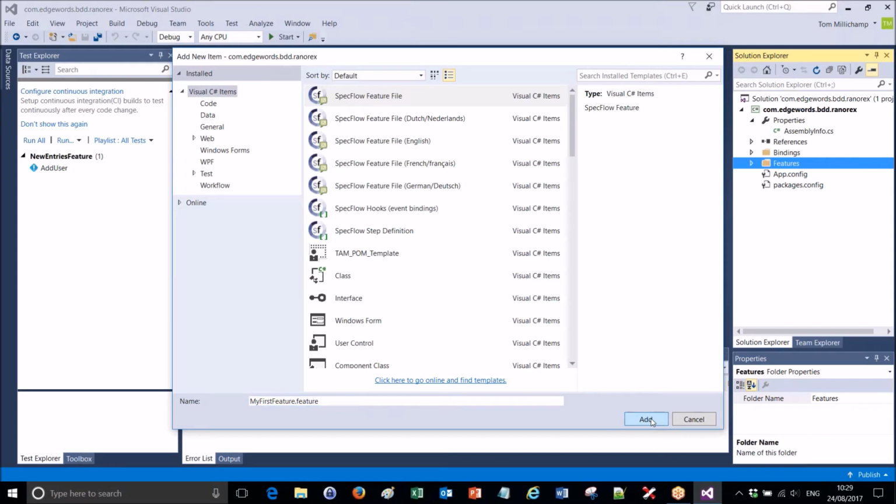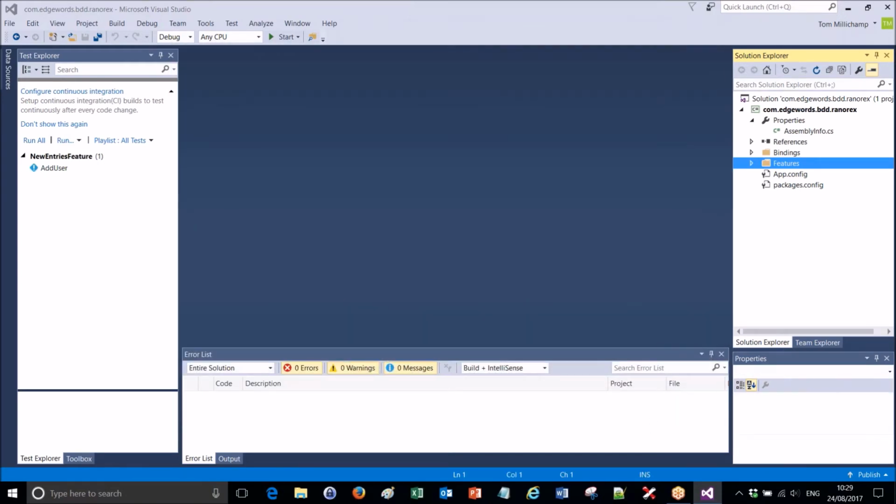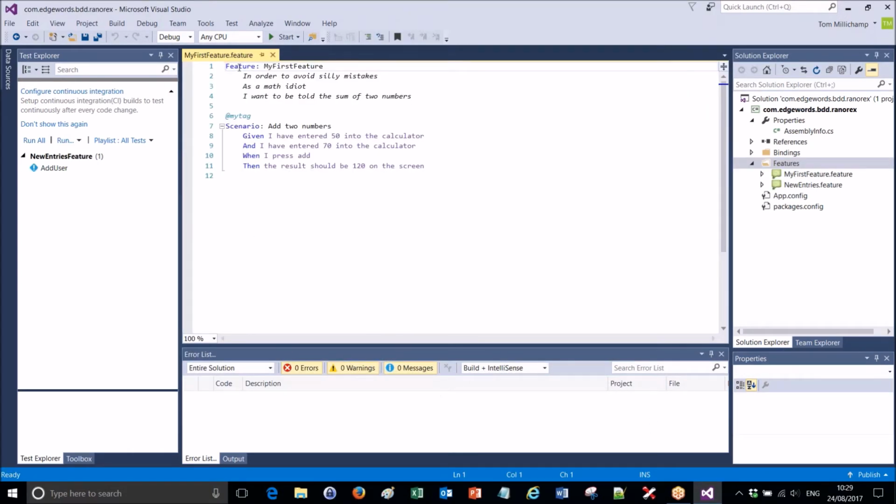And these are just text files with the extension of .feature. You can see it gives an example. So here's a feature. This is the feature. And then we've got a description of the feature. And then we've got one scenario to give you an example.